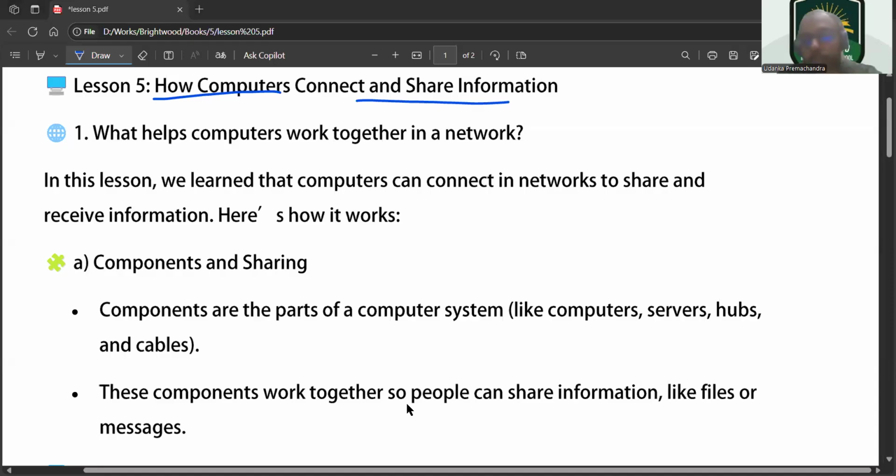Network connected as a computer network and sharing information together. Clear? Mainly, computers are connected as a network and sharing information there. Okay, that's a computer network. So mainly in this lesson we learned that computers can connect in a network to share and receive information. Computers are connected to each other and share information. We discussed that last day.